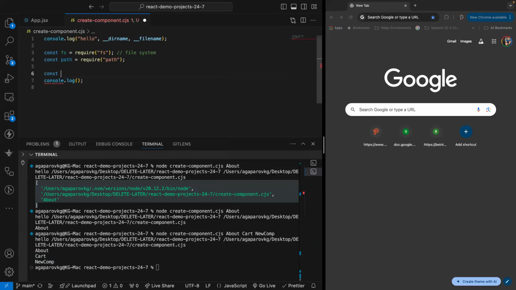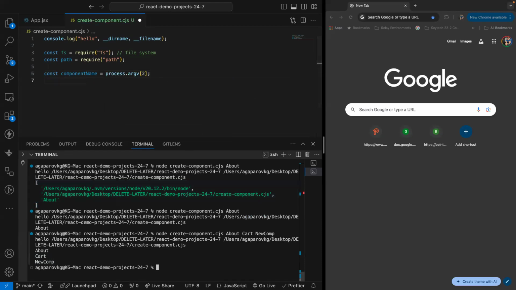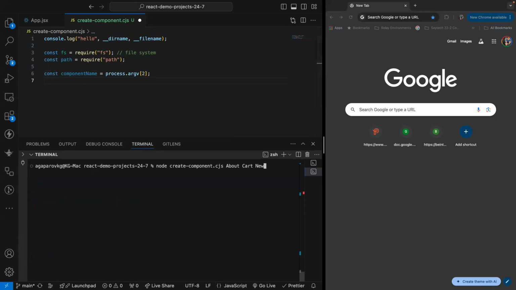So we're going to call it const componentName. It's going to be the argument that we provide with this file. We're going to provide only one argument, and we'll just go from there.